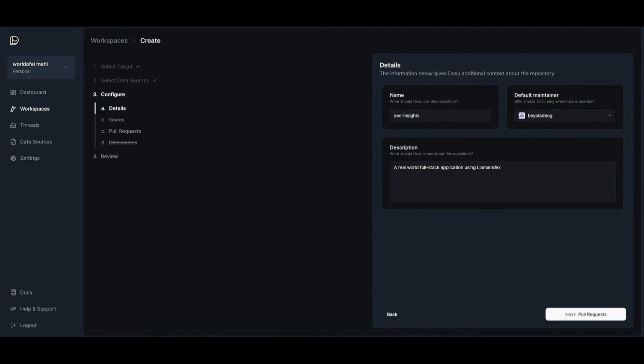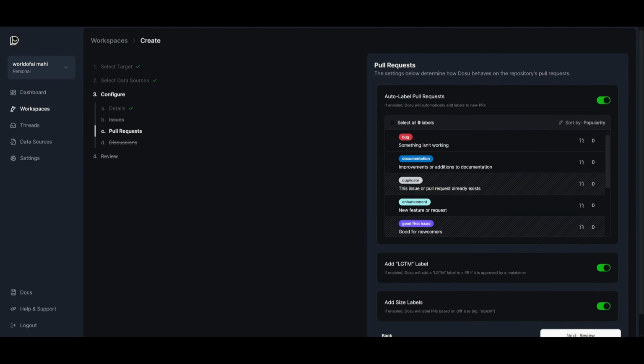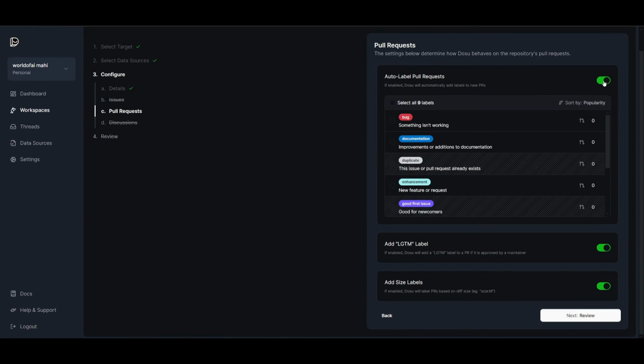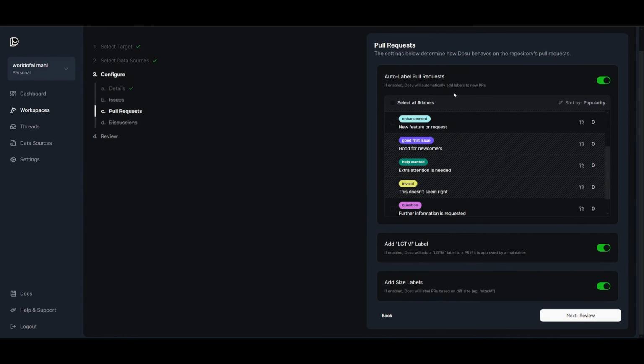You can change the name. You can change the default maintainer. You can change it to other team members and give it a different description. Next, you can go to the pull request and you can see that there are various pull request options that you can work with. Now, if you enable the auto label pull request, it's going to label all new PRs automatically. So this is something that's very convenient. You can also configure these other options based off your own needs.